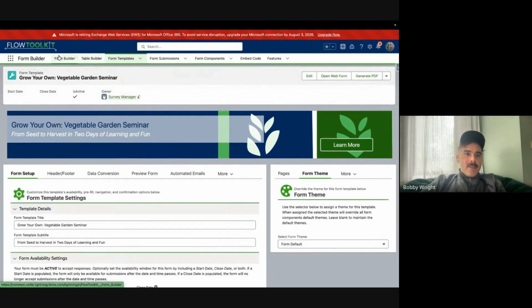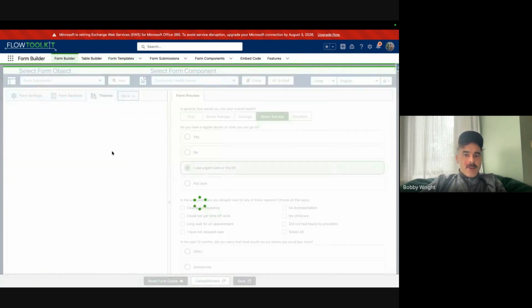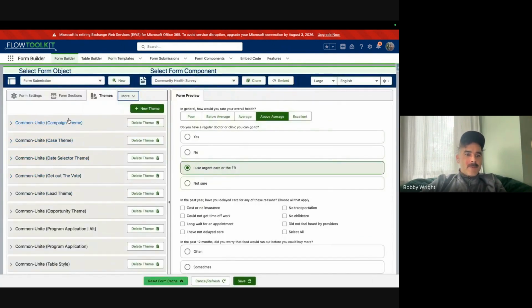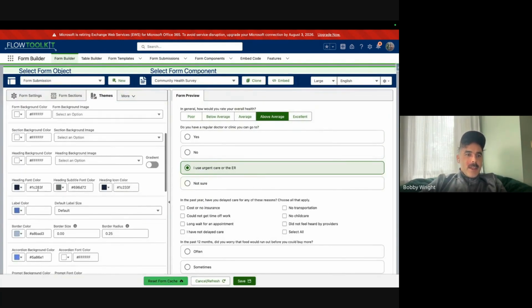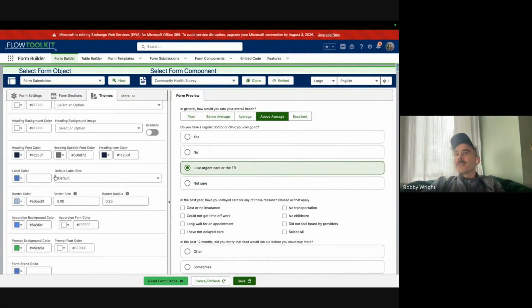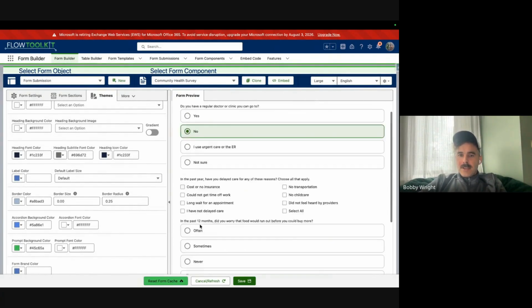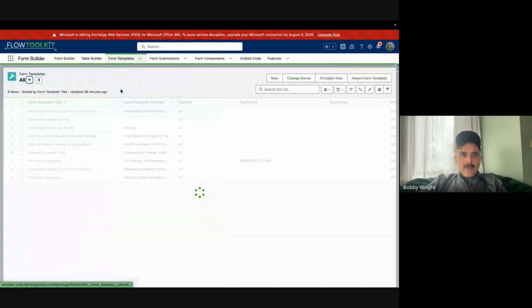A theme in the form builder is very simple, where we have different themes for different programs in our little demo here. The main thing it does is change the heading color, some border colors. You can change the brand color, the prompt background. It's a lot of color stuff. But if you really wanted to go in, let me give you an example.